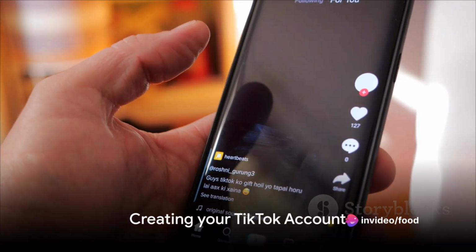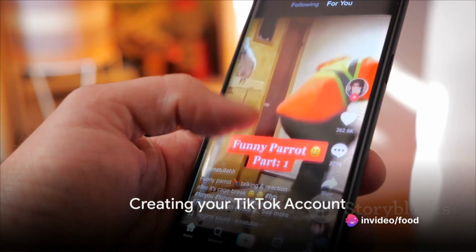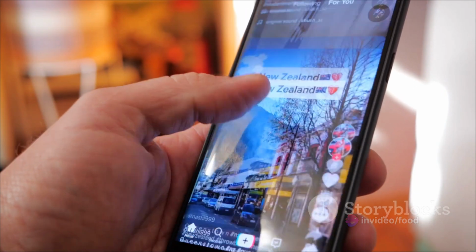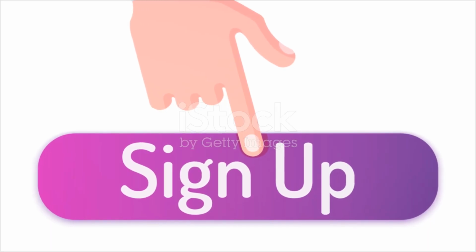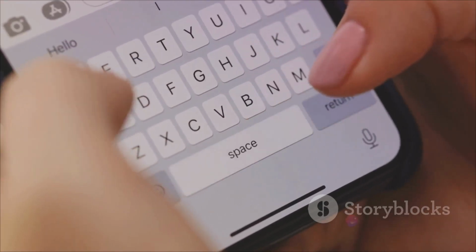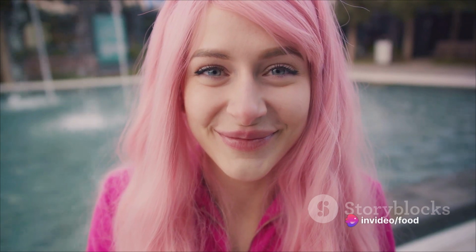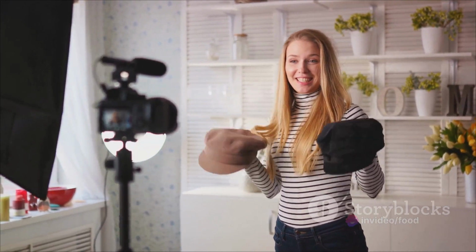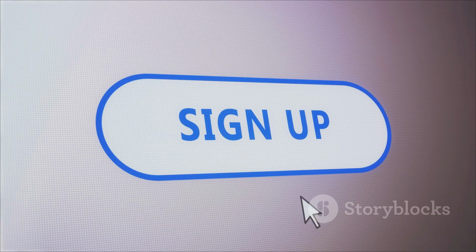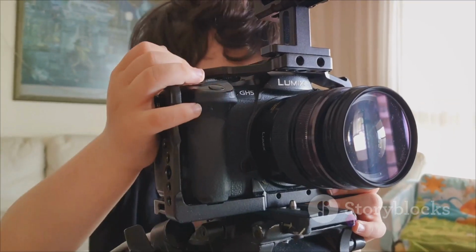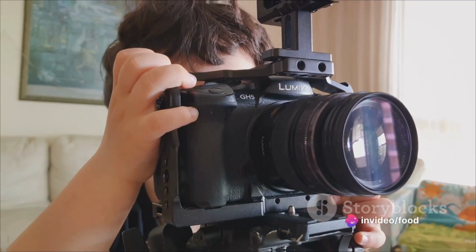The first step in your journey is to create your TikTok account. Download the TikTok app from your mobile device's app store. Tap on sign up and provide the necessary information. Remember, choosing a unique and catchy username is crucial. It's the first impression you make and it helps people remember you. Try to keep it relevant to your brand or personality. Once you've filled in the details and accepted the terms, hit sign up again. With your account ready, you're all set to start creating content.